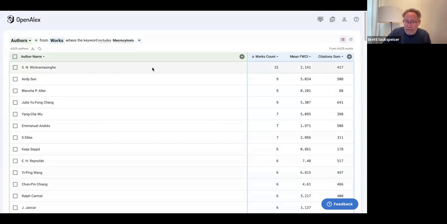And now we can see we've got authors, and I'm seeing metrics calculated for those authors just about the works where the keyword is macrocytosis. So the question was, who are the world experts? I started by sorting this by works count, but if I wanted to choose a different metric as how I want to judge who's the world expert, I could sort by one of these metrics instead. And so this grouping a set of works into the output result type, the output entity that you want, is one of the big powerful things that's new about this analytics platform.